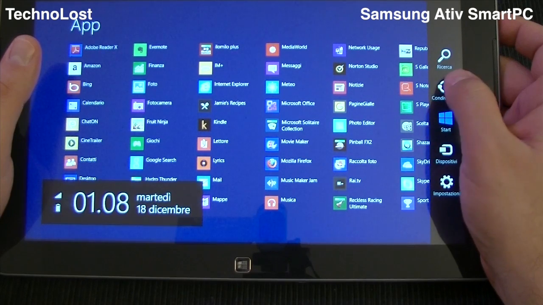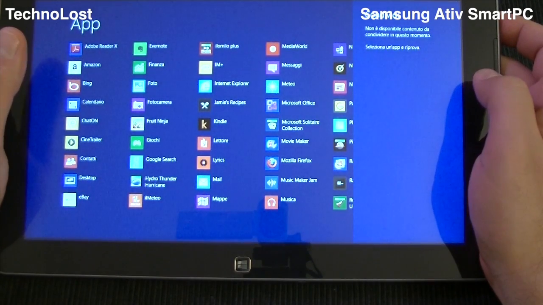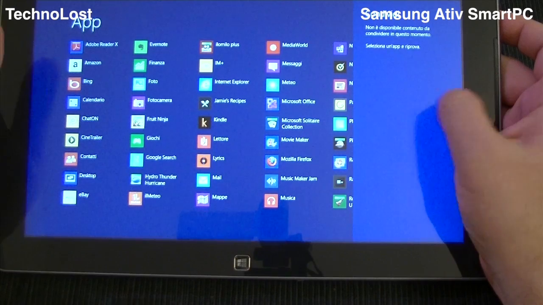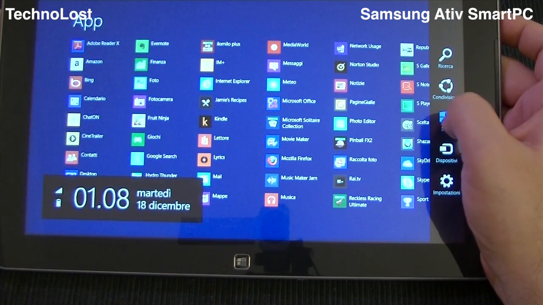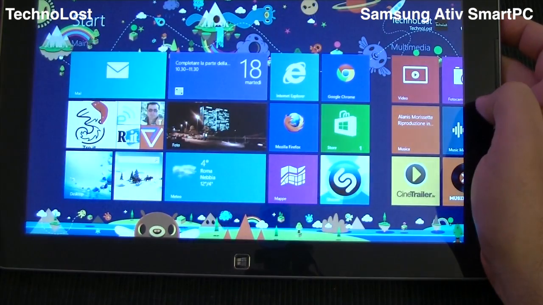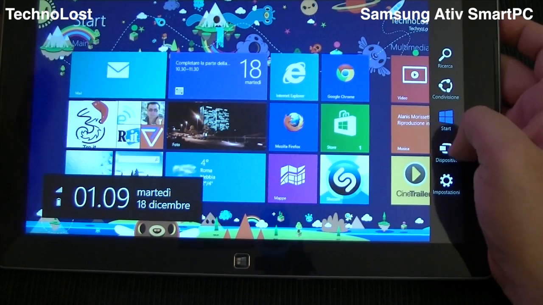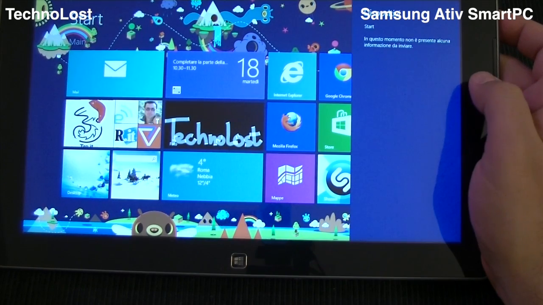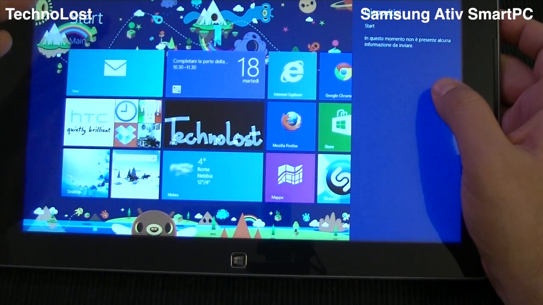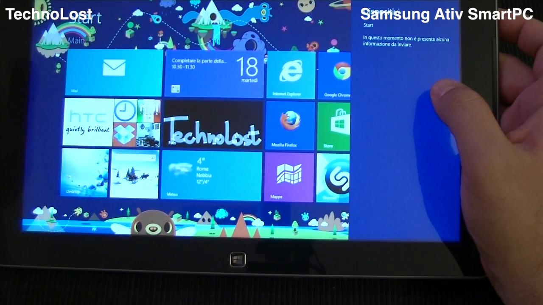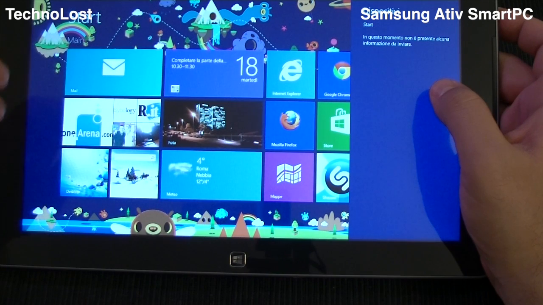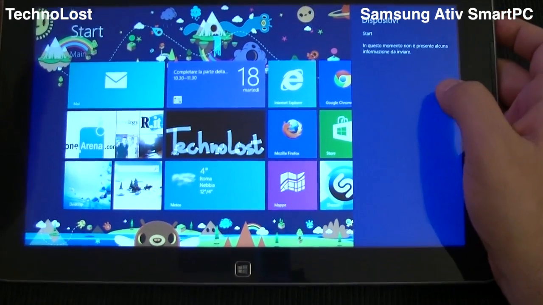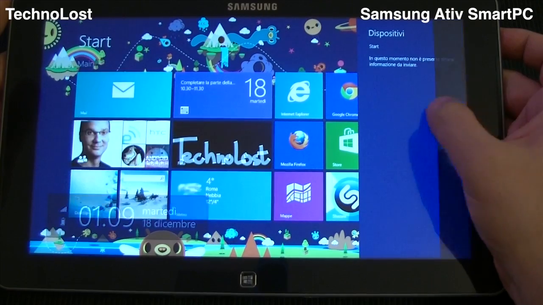Then we have the sharing button, which of course depends on the app we are in. Then we have the start button, which just brings us to the start menu. Then we have the devices button, which just lets us choose some other action on the device actually connected to our tablet. Of course, now I don't have anything connected, so there's nothing to choose.